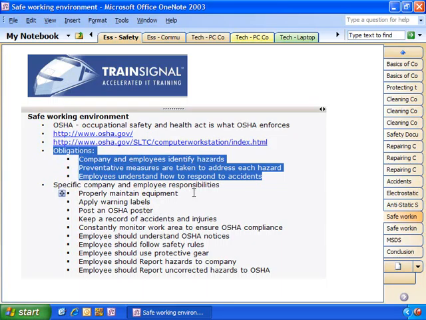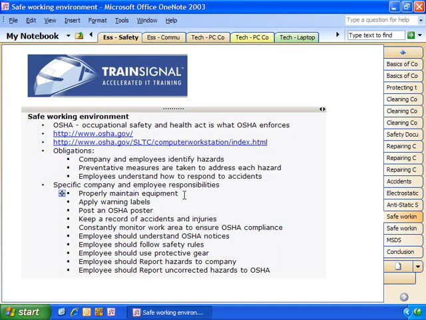Now, here are some specific company and employee responsibilities. First off, it's the responsibility of the company and employees to properly maintain equipment. And that's why in the A+ we talk about computer maintenance.